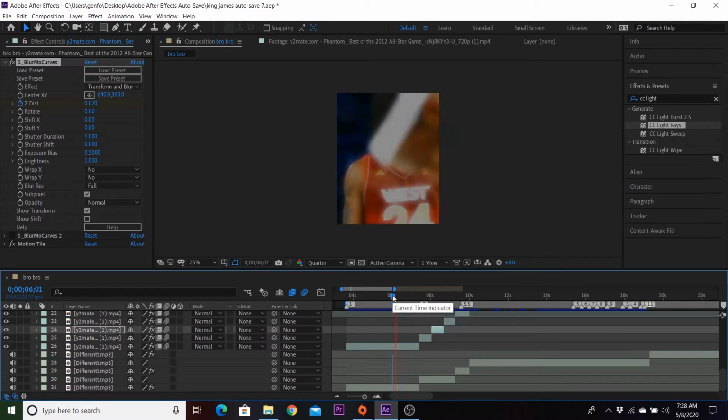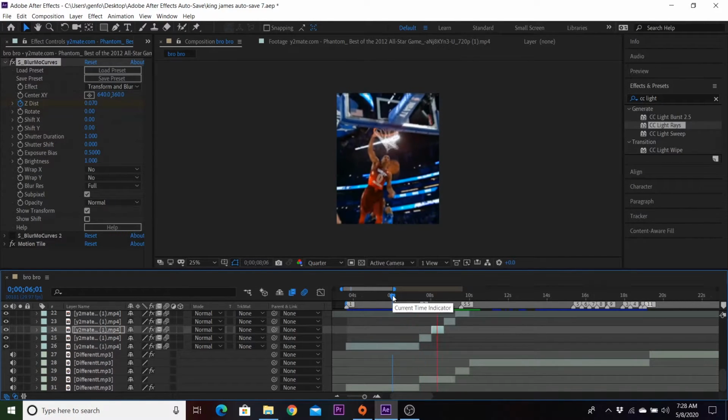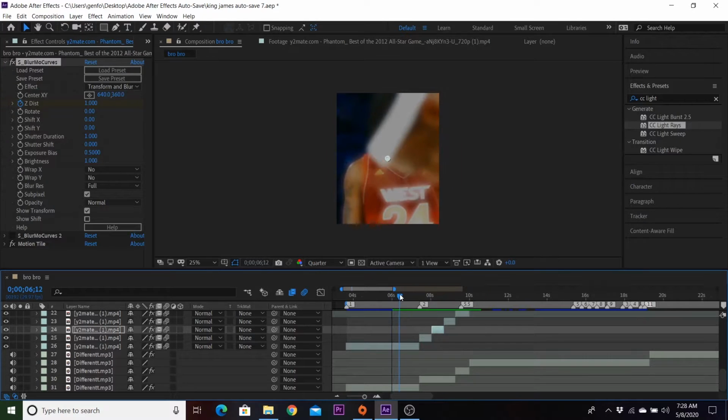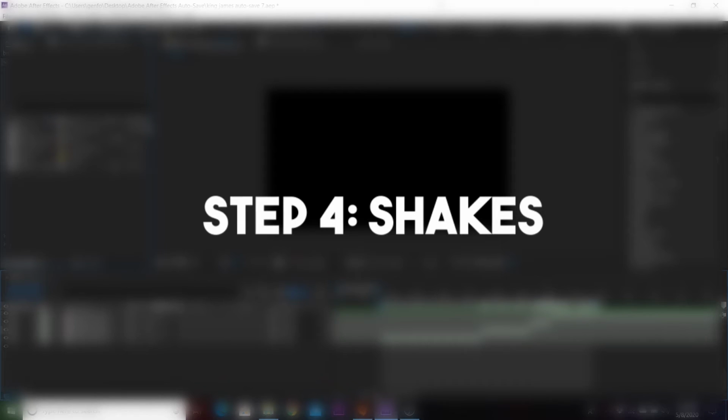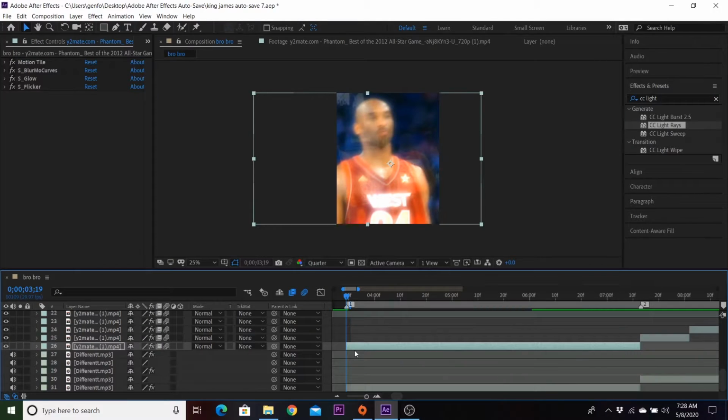So this is what it should look like. So that's how you do the pump and the zoom transitions with blur mode, which is a Sapphire plugin, and also how you do it with scale. All right, so step 4. All step 4 is shakes. How you do a shake within After Effects without a plugin.